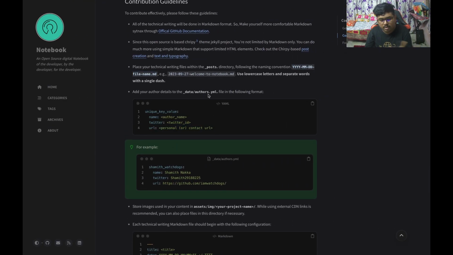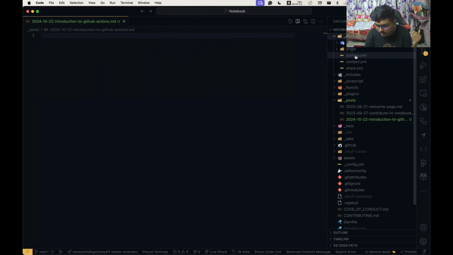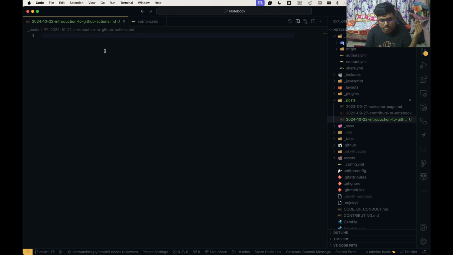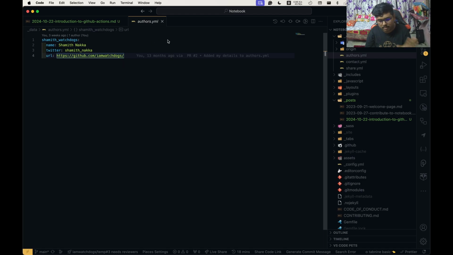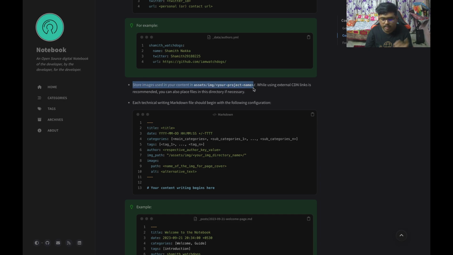The blog says that we have to add our details within the underscore data slash authors.yaml file. So let us go to the underscore data folder, and here is the authors.yaml file. As you can see, my details are already present within this configuration file, so I don't have to do anything here. If you're doing this right now, you have to add your details here so that they can be referenced. For now I'm keeping this aside and going to the next point. I will come back to the point related to storing images.